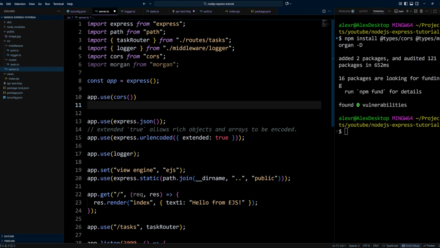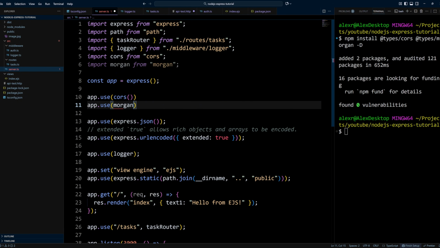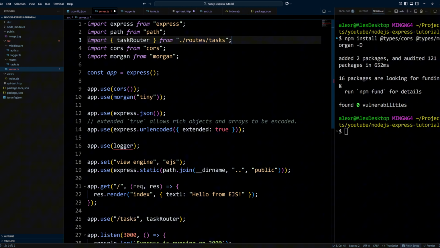And the same thing with Morgan, we can do app.use(morgan()). This is also a function, and here we need to pass what kind of format for the logs we want to use. I usually use tiny. Now, since we have Morgan middleware that logs our requests, we actually don't need the logger middleware, and we can just simply remove it. Let's go ahead and do that.